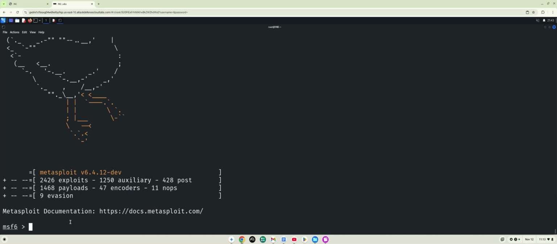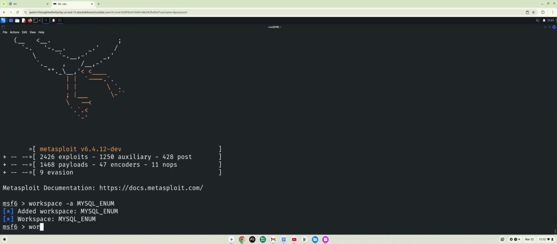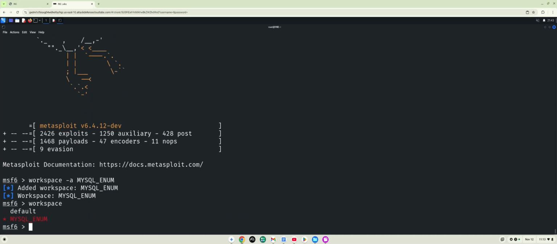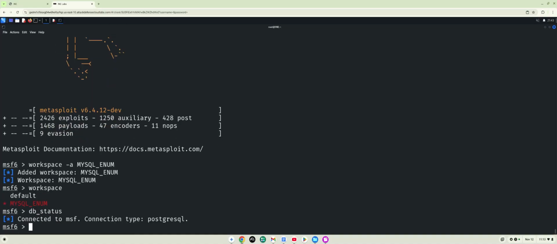All right, so first things first, let me create a workspace for myself. So I'm going to say workspace -a to create it, and we're going to call this MySQL_enum, since right now we're doing enumeration. All right, just making sure I'm in there. I am. And then again, always checking the database status to make sure we maintain a connection.